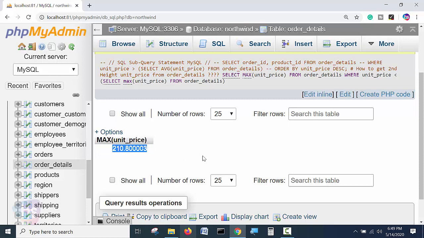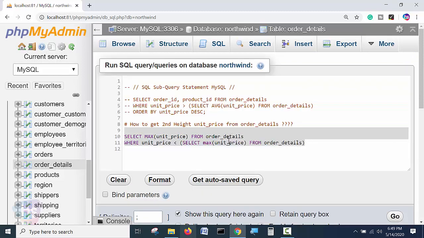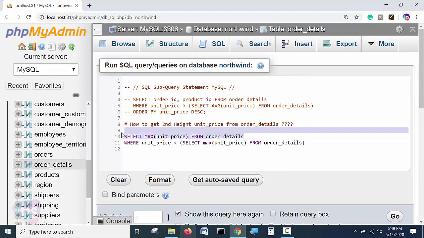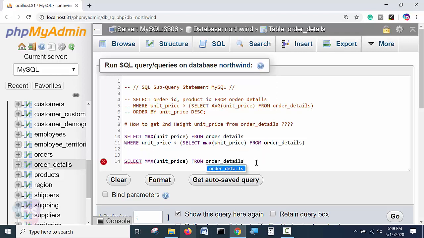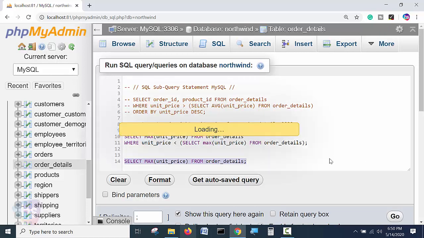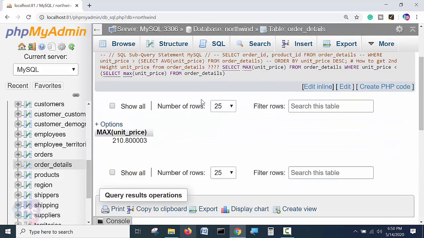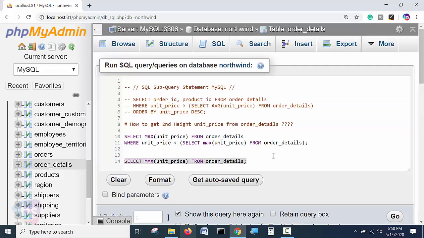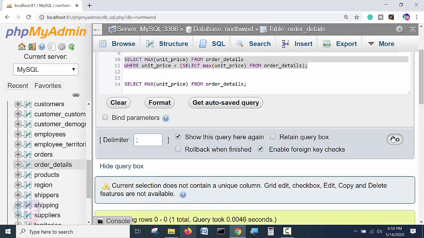See, we got 210.80001 as an output. Why did we get it? You can also check the max price. Simply run this query, select max from unit price. Just run this query. I highlight this query and go. You'll get 210.8 something. 210.80003 is the max value. Now run this. Go here. Yes.